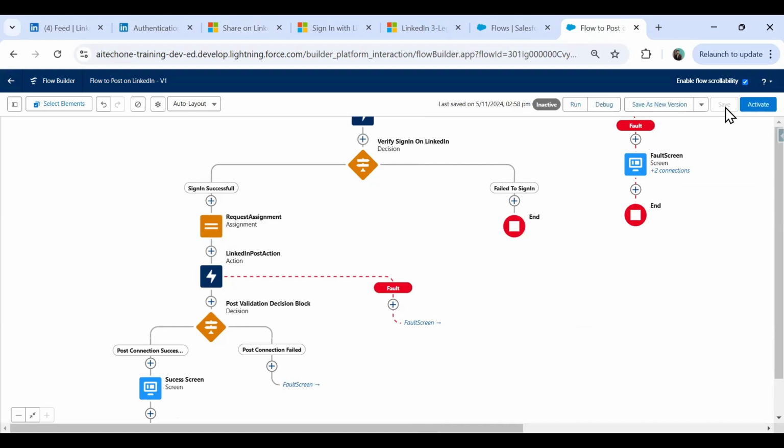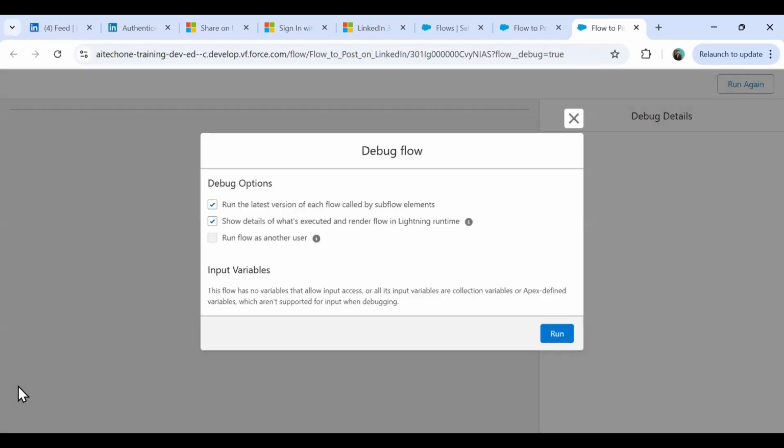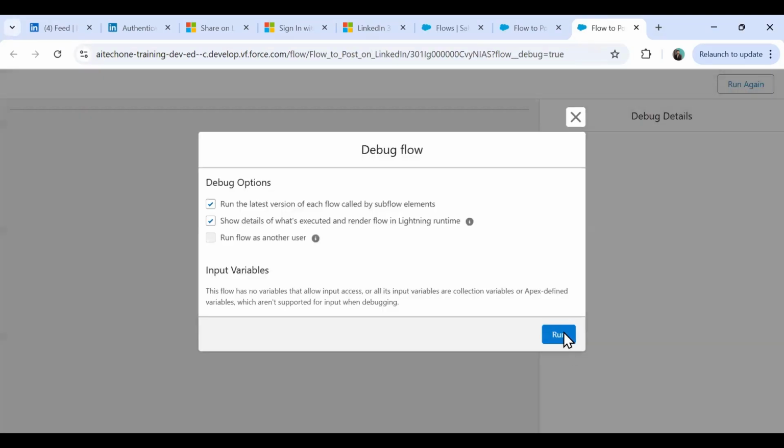Now it's time to test. Important is testing. And in order to test it, I'm going to debug this. So let's test it. Before activating this, I'm going to click on debug, and click on run. And here we're going to test it.